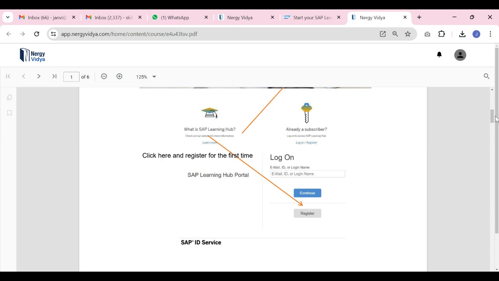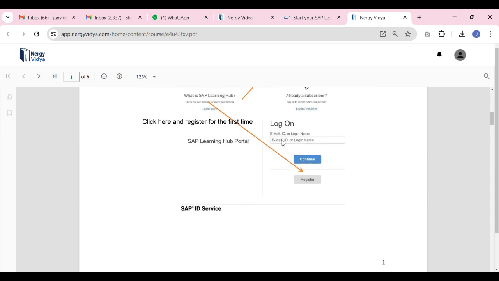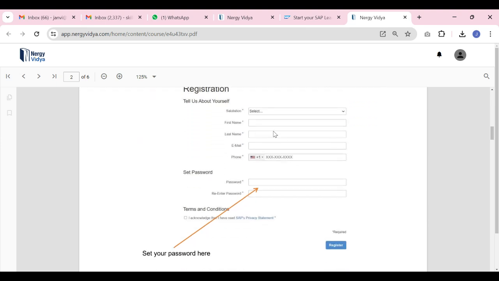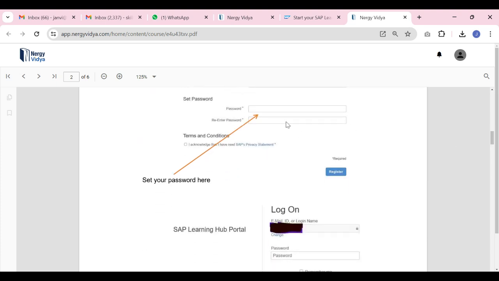Click here to register for the first time. You have to register. Type the P user number which you get. Type the P user number here and continue and register. So what will happen is all these things will come. I think it might have come to you, all the names. You have to generate your own password. Generate and re-enter your password and then register.